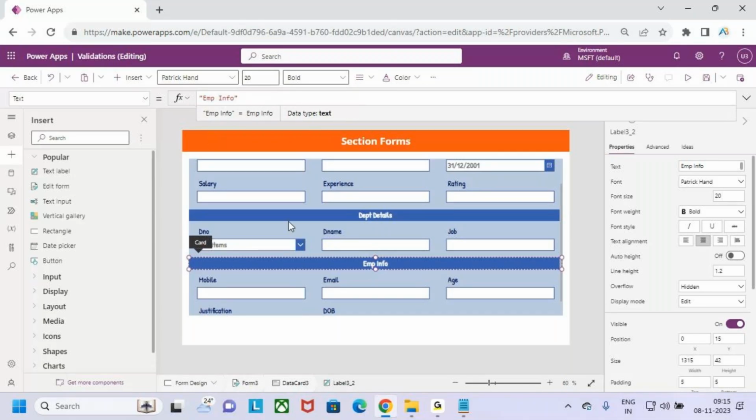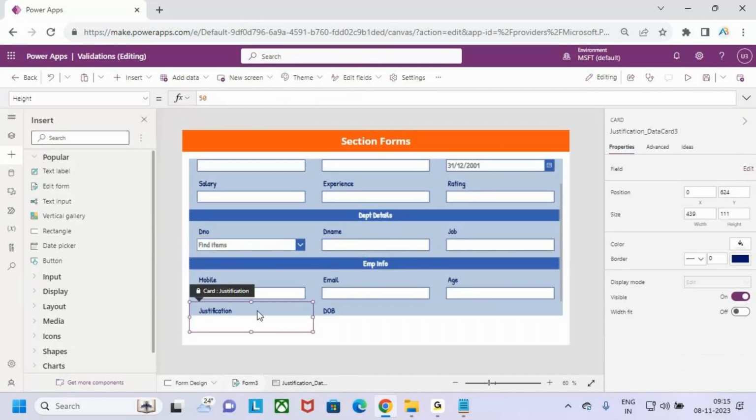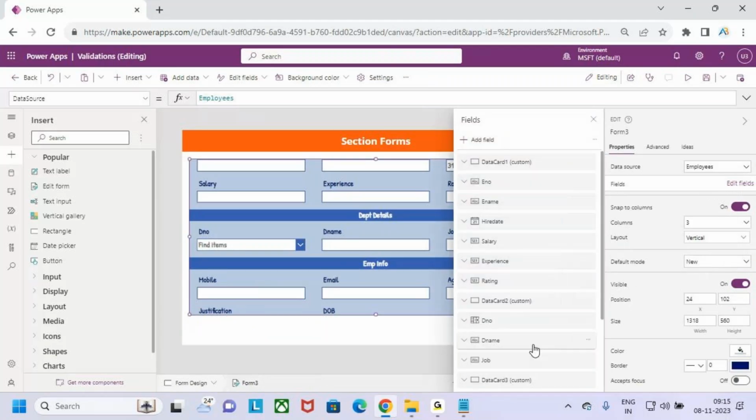EMP info means employee information. In this employee information, I want to keep the employee mobile number, email ID, age, date of birth. Let me remove this justification field from here. No need. For now, let me remove the justification field. No need to keep it.